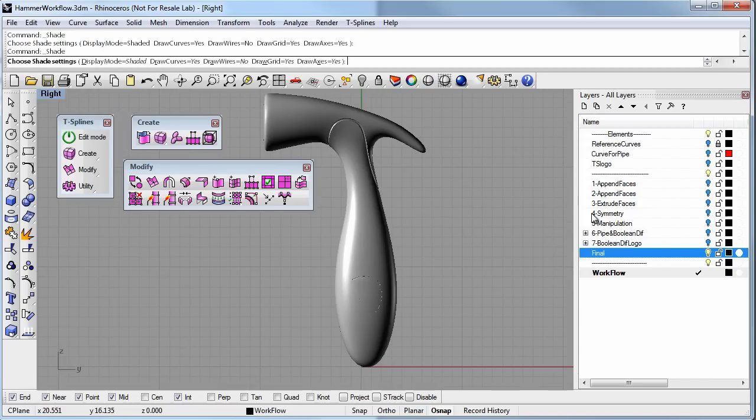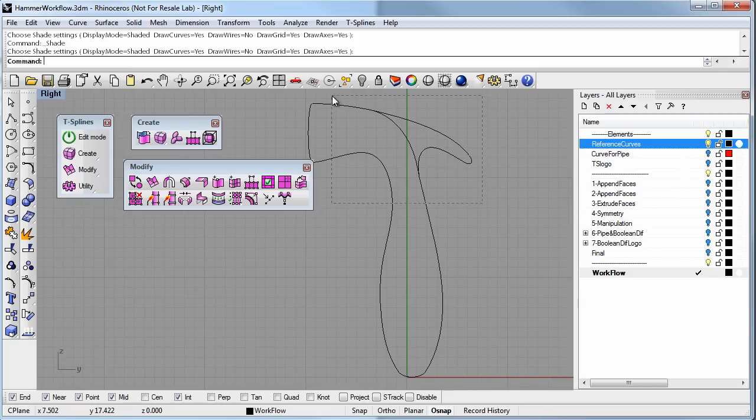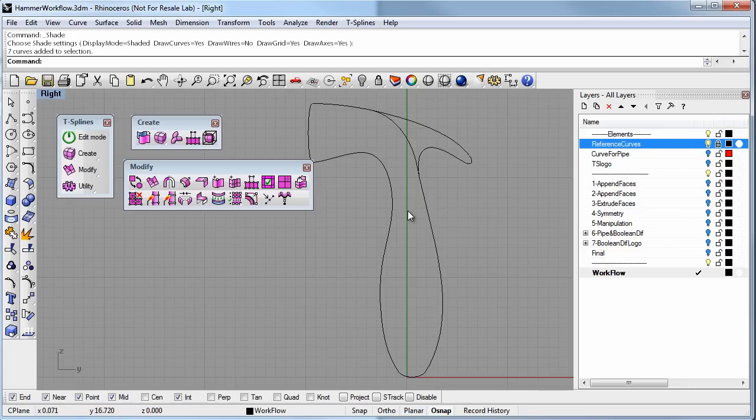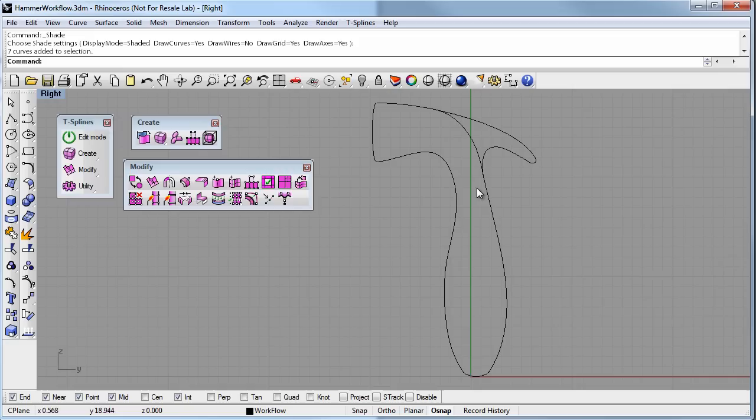Here's the final hammer. In this instance, we will start with some reference curves instead of an image. You'll notice that the curved layer is locked so that I won't select them accidentally as I'm modeling. So I'll start by using the TSAppend command, which is this command right here. To use this command, click 4 points and then hit enter. You've made a T-splines face.